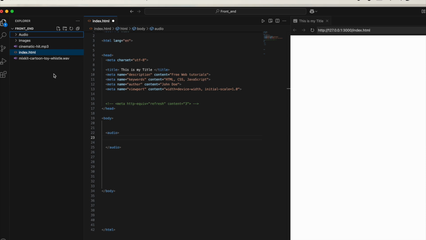Some browsers support wav, some browsers support mp3, some browsers support the three of them. So to be on the safe side, you need to include the three of them just in case. The way you do this, between the open and close tag in audio, you put the source tag. The source tag is a single tag, so we have a single tag within a double tag.